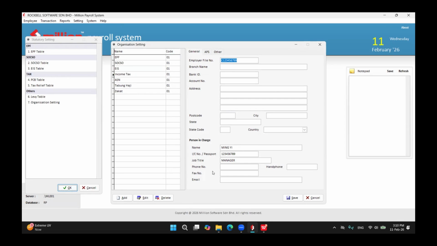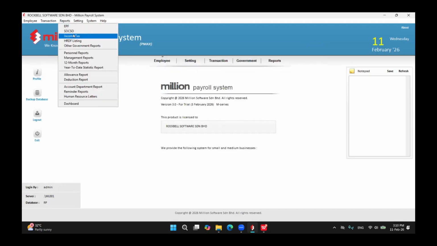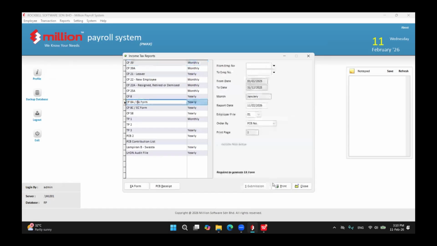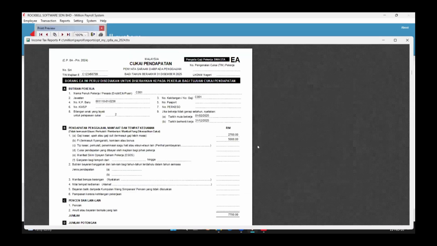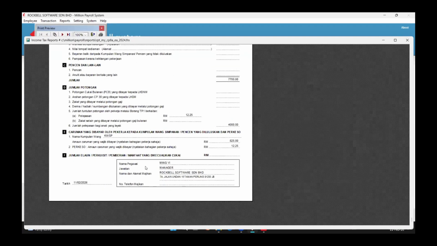Say your HR manager already resigned and you take over their jobs. If you want to change your person in charge information, you can change it here and then save it. Once you save it, it will straight away reflect under your EF form. This is the correct nama pegawai.